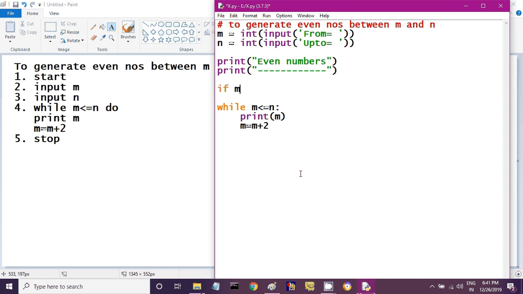If m % 2, that means if I divide m by 2 and take the remainder, if that remainder is not equal to 0, that means m is not divisible by 2. So if m is not divisible by 2, then the remainder will not be 0. So m is not divisible by 2 means m is an odd number. Odd numbers are not divisible by 2.